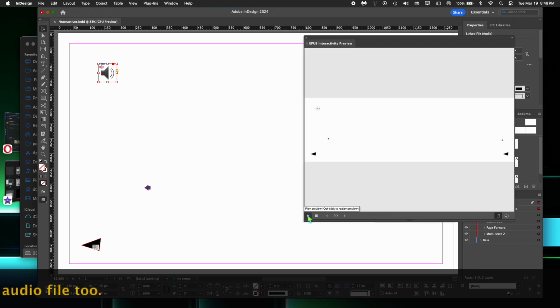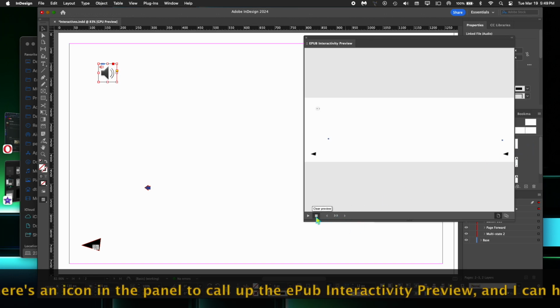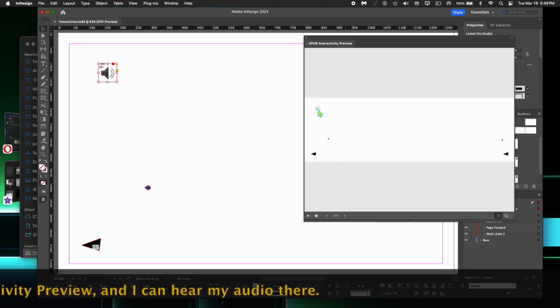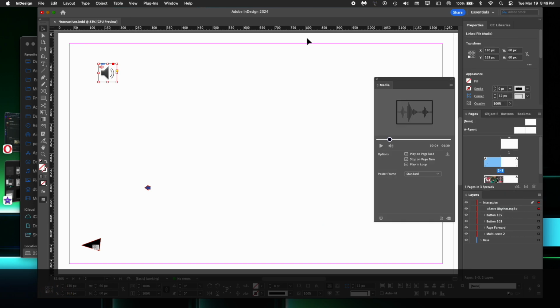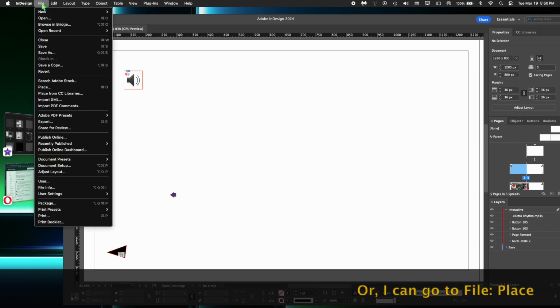There's an immediate button to call up the ePub interactivity menu, so I call that up. It's a little hard to see on the screen here, but there is an icon on the panel. There's my buttons that don't work, but there's the audio file right there. And when I click it, I can hear it. So I know that I've got my audio file in there.